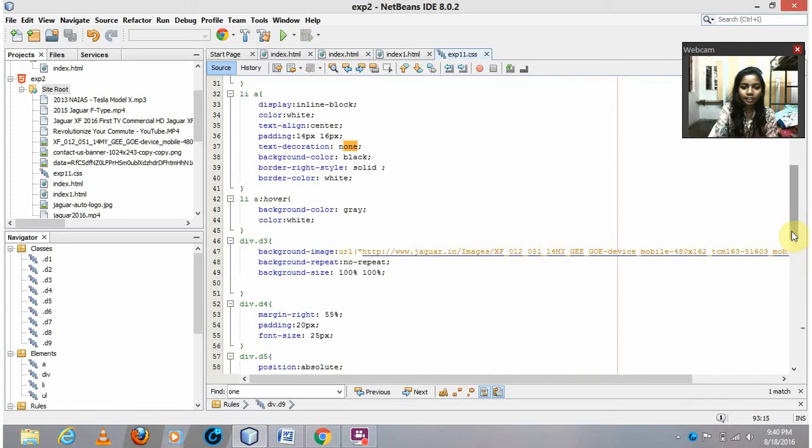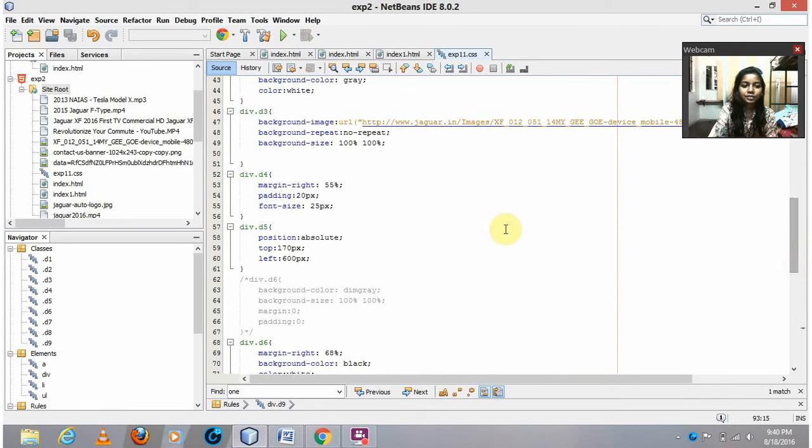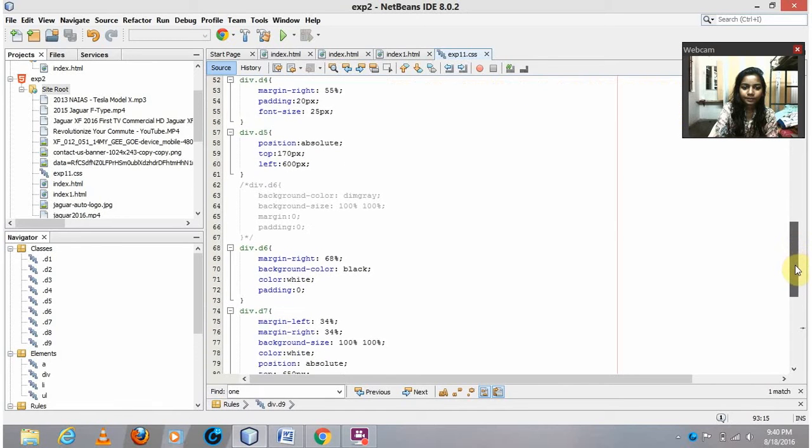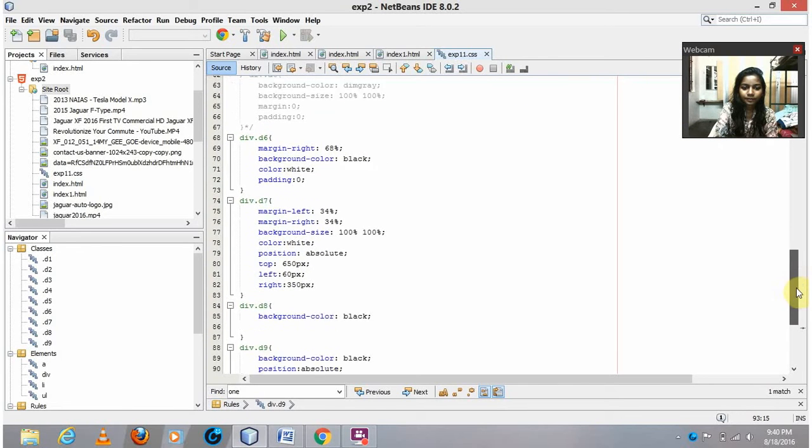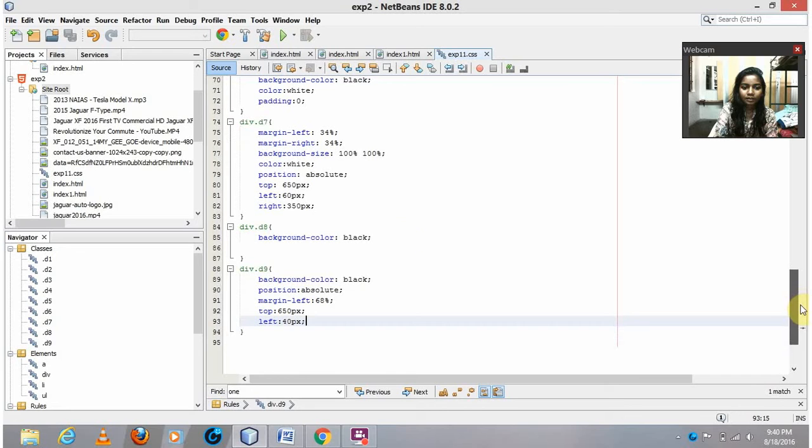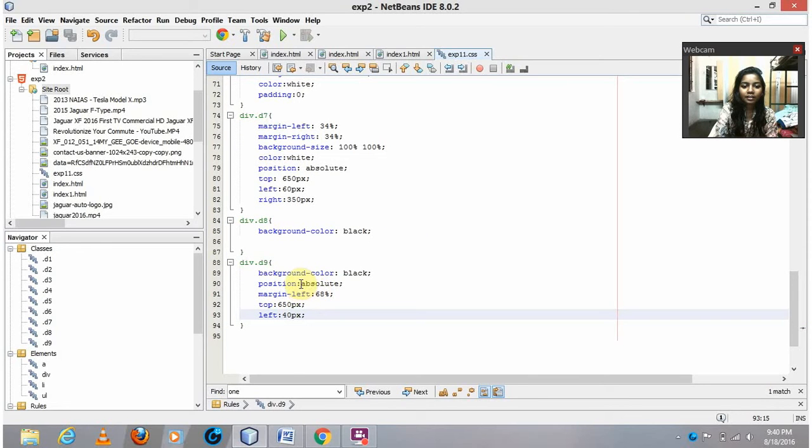Here I've used position absolute, and with the help of top and left I've given the position where division D5 should appear. And I've used the same thing, position absolute, margin left 68%, top and left, to give a particular position where it should be displayed.